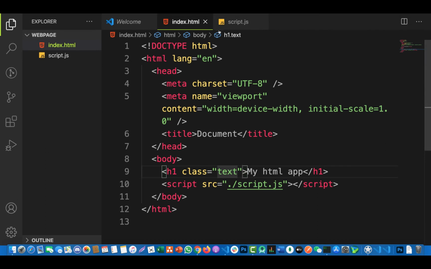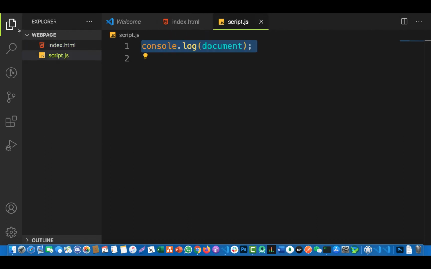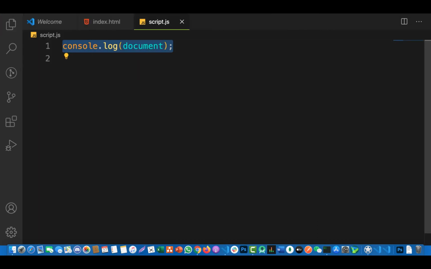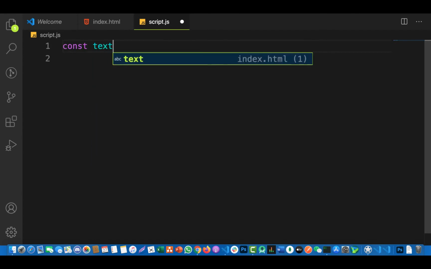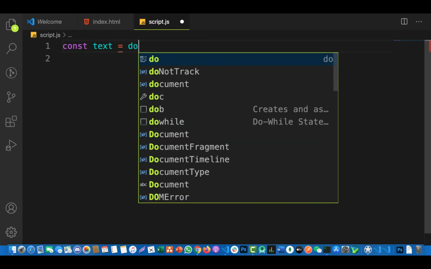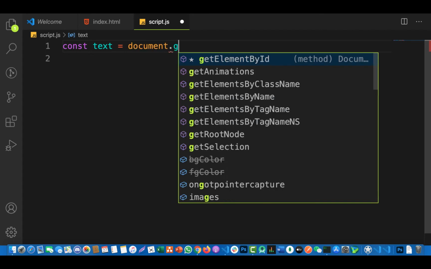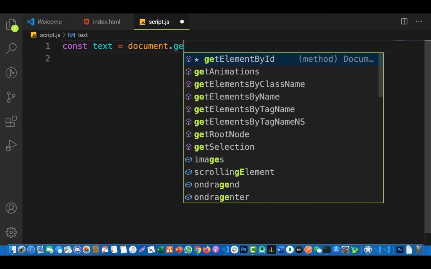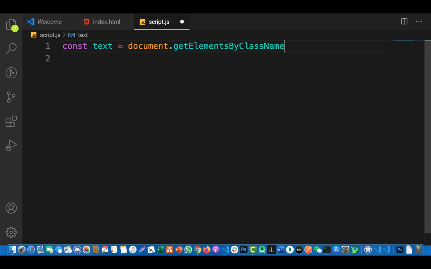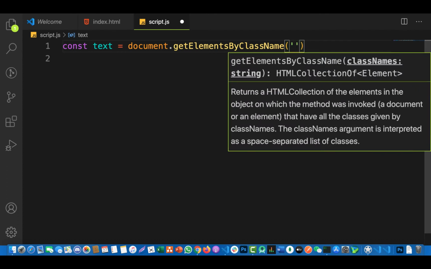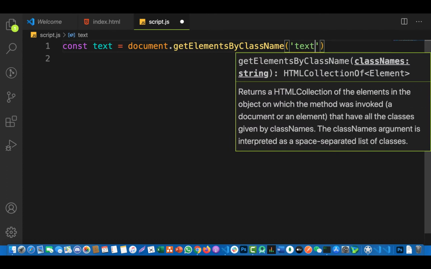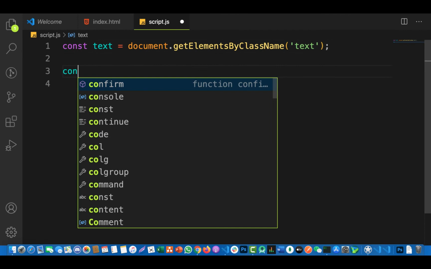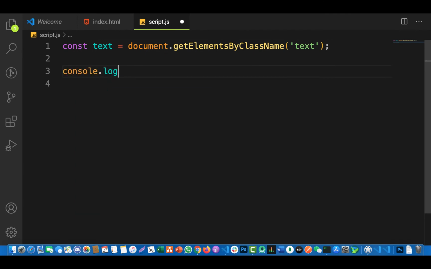So go back to our code and let me declare a variable called const and say text equal to document.getElementsByClassName, and it was what? Text, right? Like so. So when you console.log, let's console.log text and see what we have.